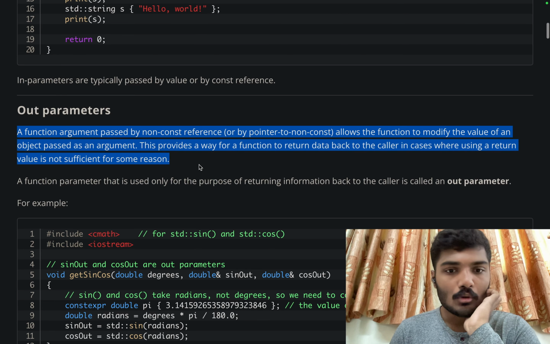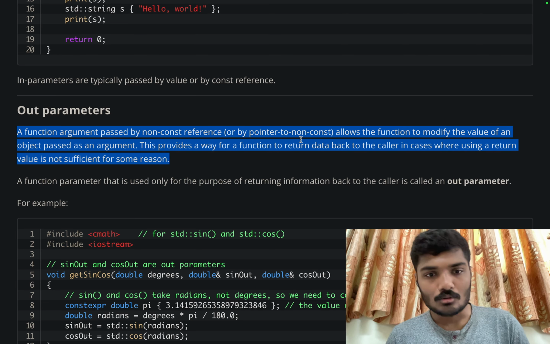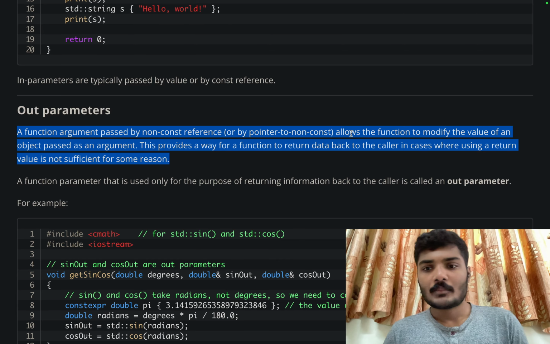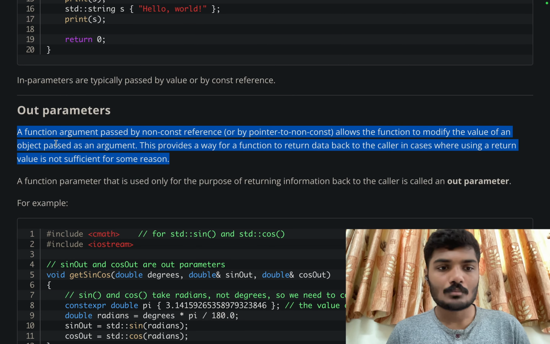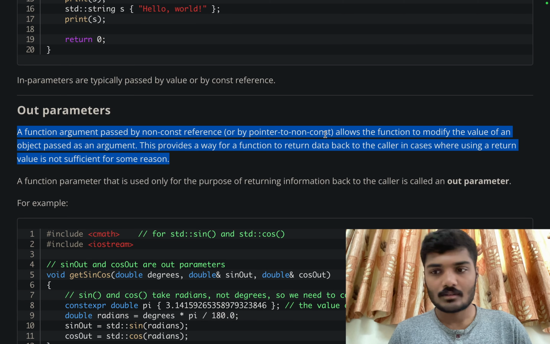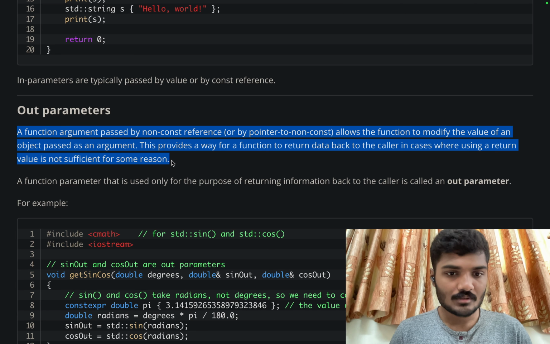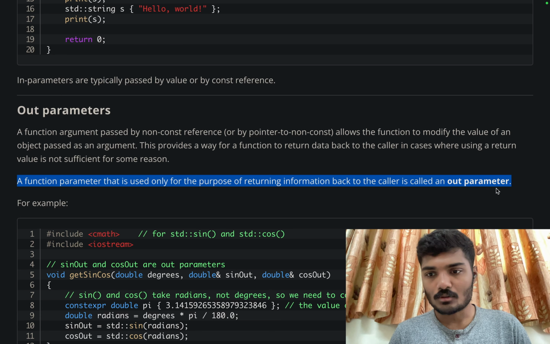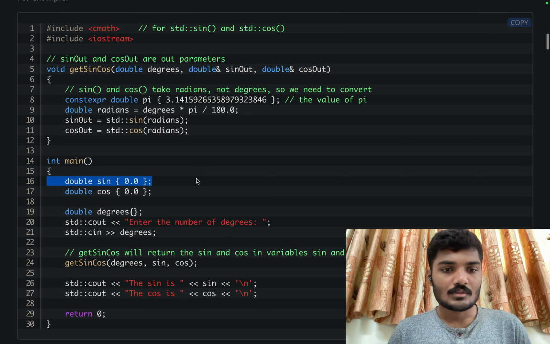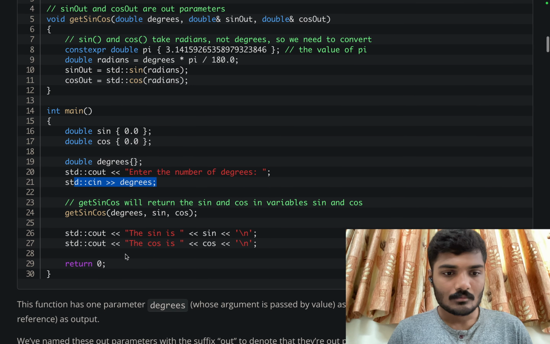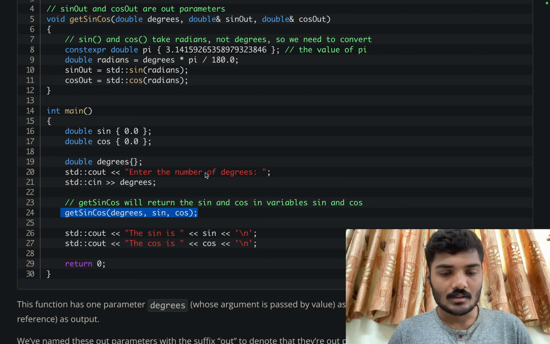A function argument passed by non-const reference or by pointer to non-const allows a function to modify the value of an object passed as an argument. This provides a way for a function to return data back to the caller in cases where using a return value is not sufficient for some reason. A function parameter that is used only for the purpose of returning information back to the caller is called an out parameter.